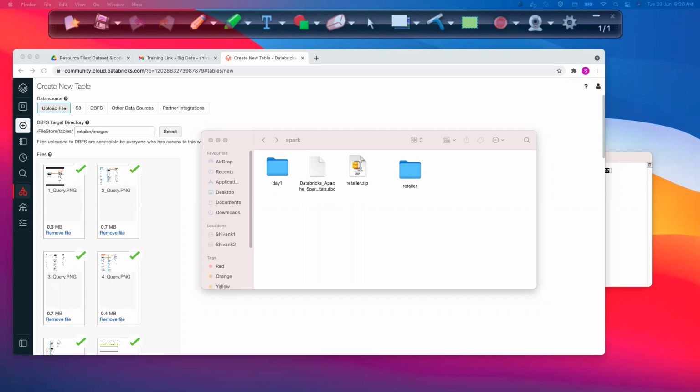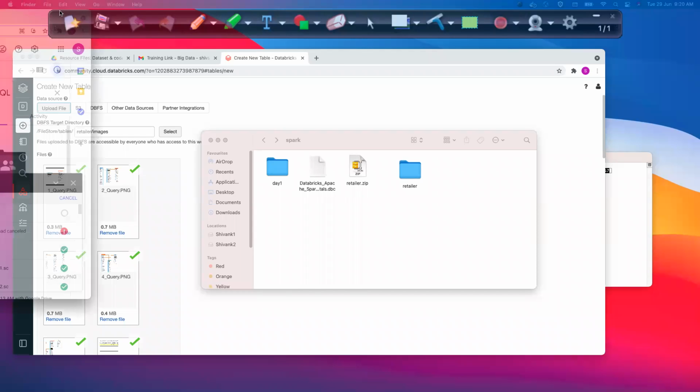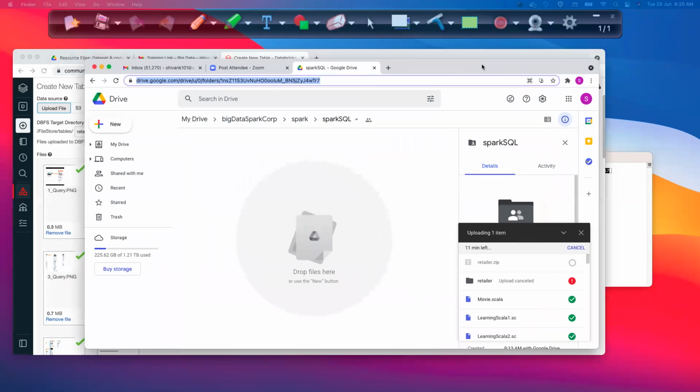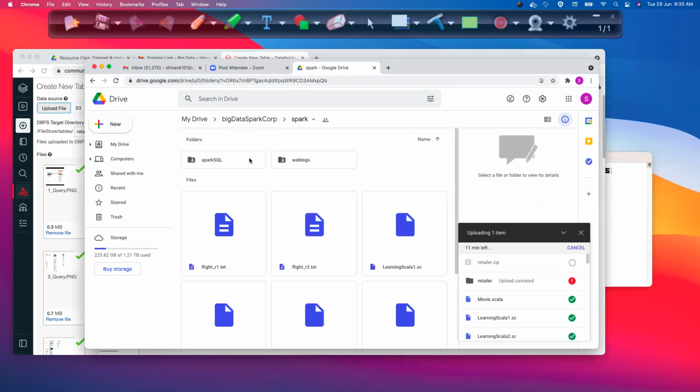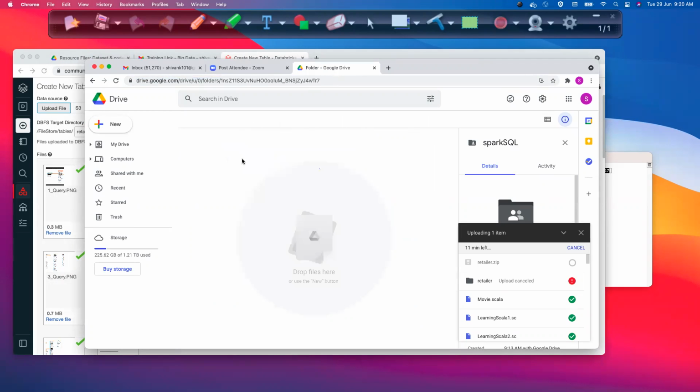Let me show you basically what I am doing right now. That's what I'm also waiting for, the link. Link I can share, but it will be like this. Can you see this part? So this folder you already have, right? Inside that there's a Spark folder. Inside Spark folder, I've created a Spark SQL. This Spark SQL will get this retailer.zip, but it's taking time to upload because it's a big file.